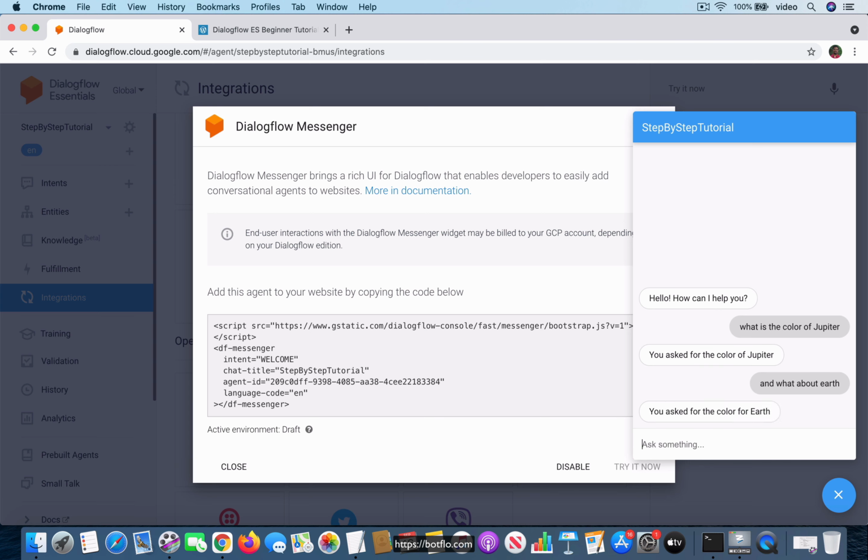So notice that it was able to infer that color has already been specified as the attribute in the previous step. What has changed is the planet name. So it's saying you asked for the color of Earth, which is exactly what the user expected. So now that we have asked for the color of Earth, let's try to change the attribute and use the same planet. And what is its mass? So you can see that now it's saying you asked for the mass of Earth.